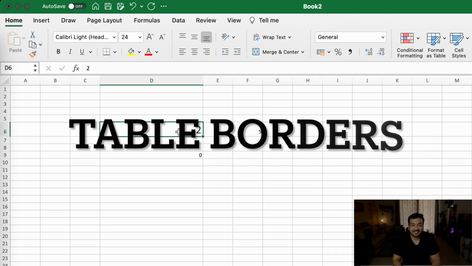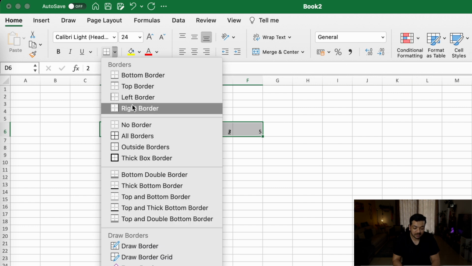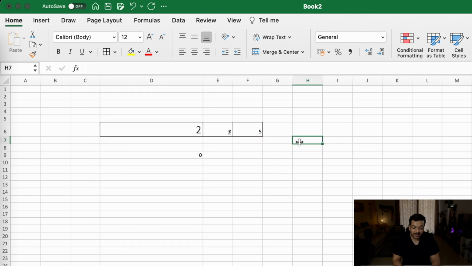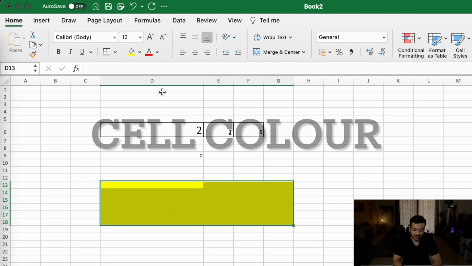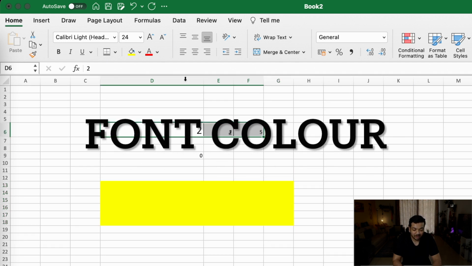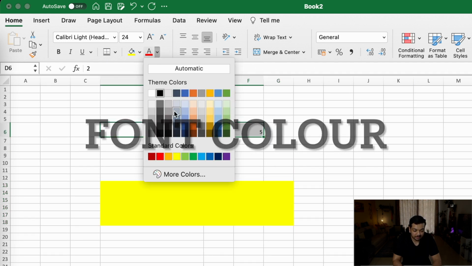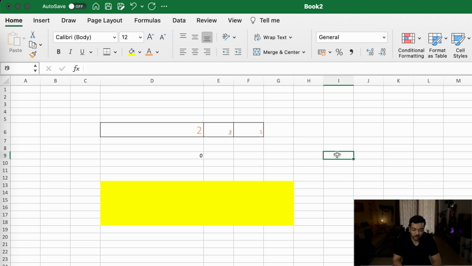One of the fastest and easiest ways to impress your boss is to include borders on your text so that it looks much neater and much nicer when you send across your Excel sheets. You can change the color of your cells by clicking on the fill color button, and you can change the color of your text by clicking on this button right here and changing it to whatever you like.